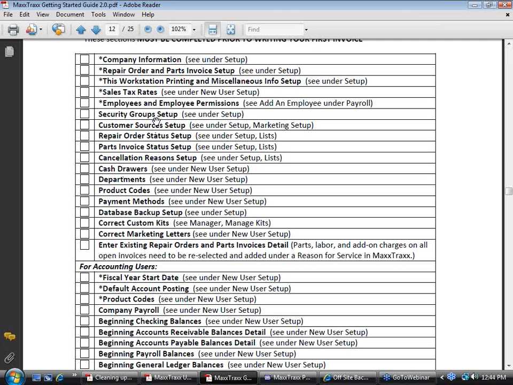So you can set up security whenever you want. Your customer sources, you can leave as the defaults. Your repair order statuses, you can leave as defaults. But you have a lot of options here on how to customize the system.